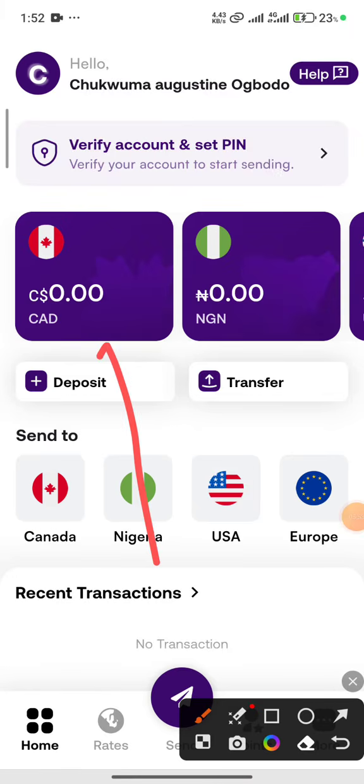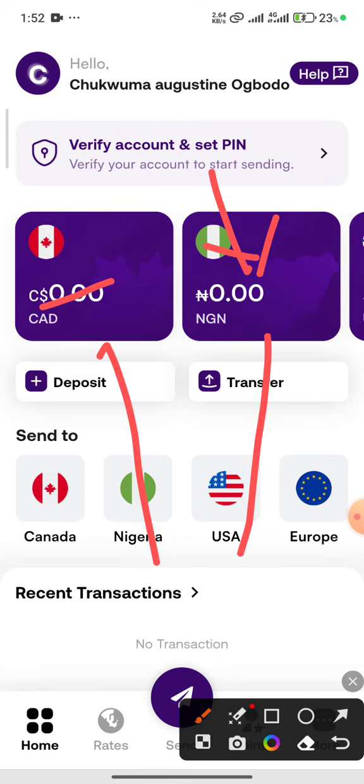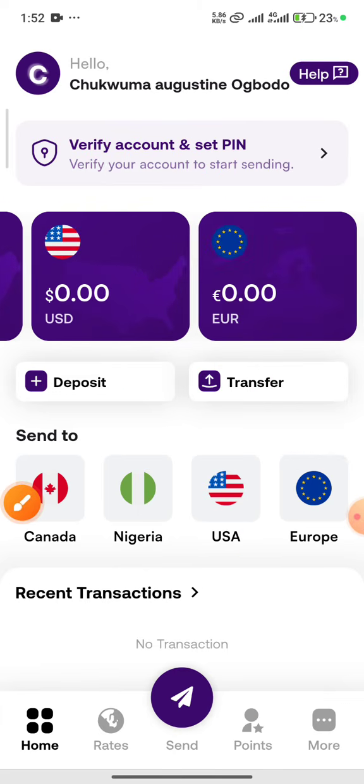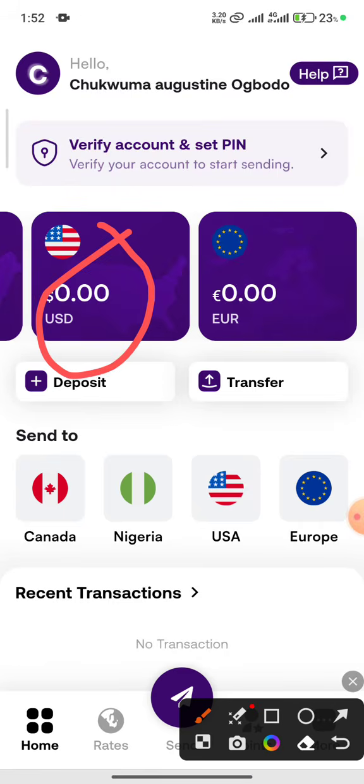So now, I think there's a lot of features here. We have the Canada, we have the Nigeria, which is converting your money from this to this one. There are other options that come, these available options, which are listed down here. You can see we have the euro and we have the USD. This is enough to do your business successfully.